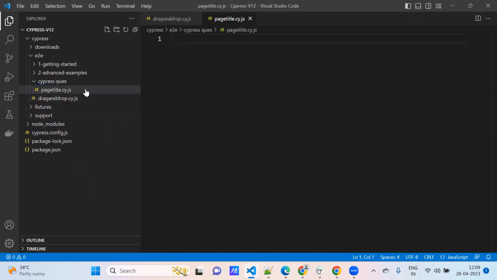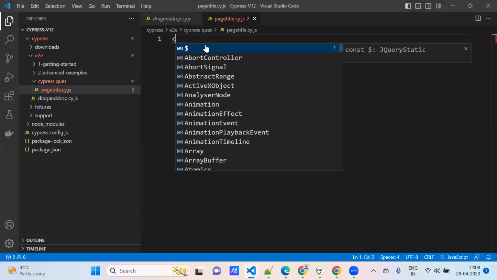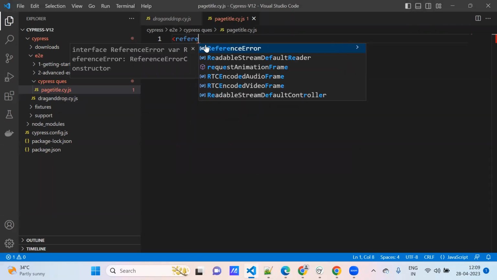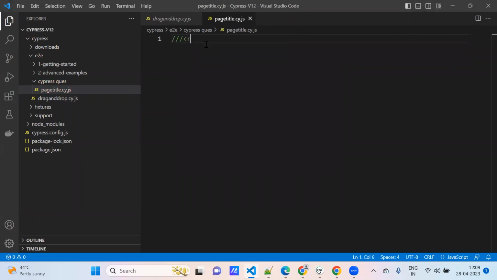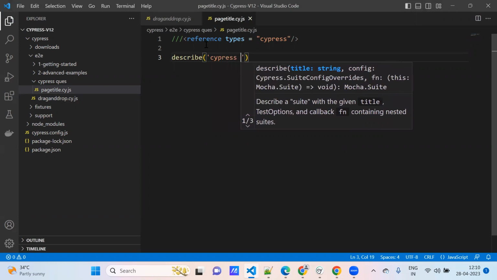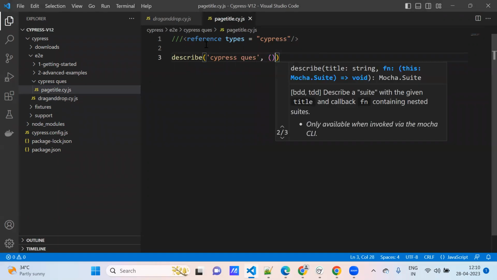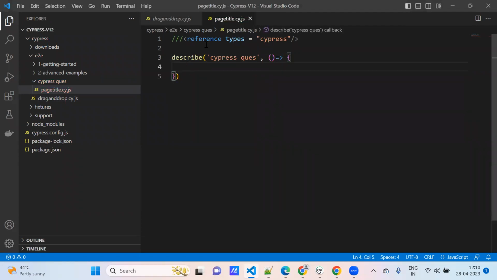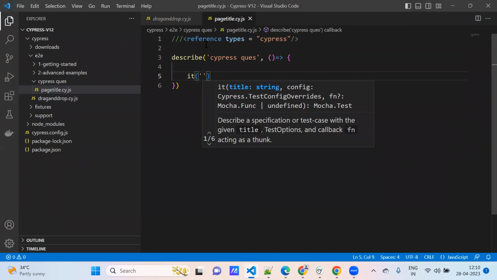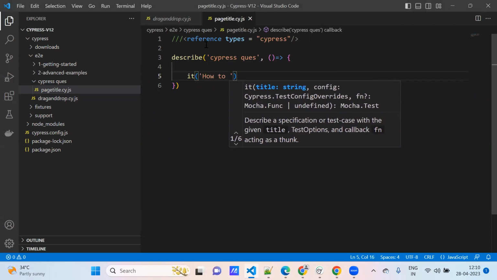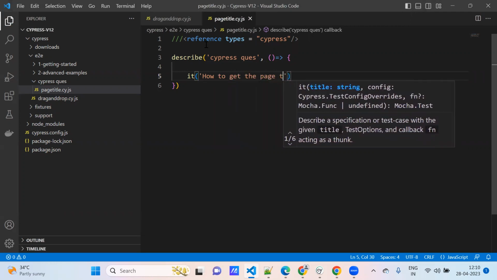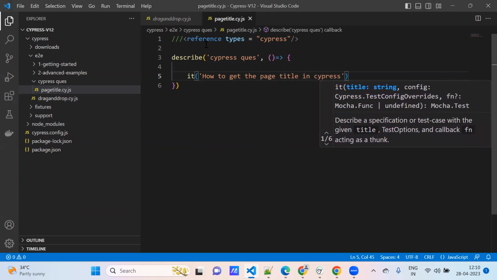Title.cy.js. Reference types equal to Cypress. So describe block, Cypress questions. I will make it as a test suite, Cypress questions. First test, it block: how to get the page title in Cypress.